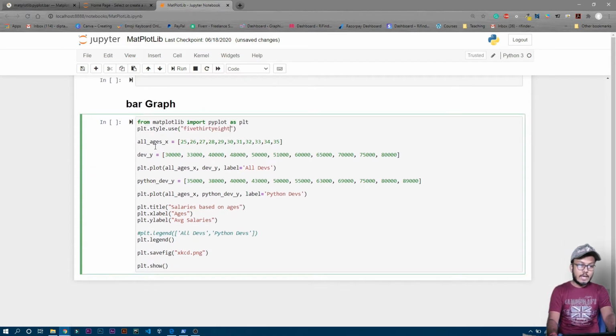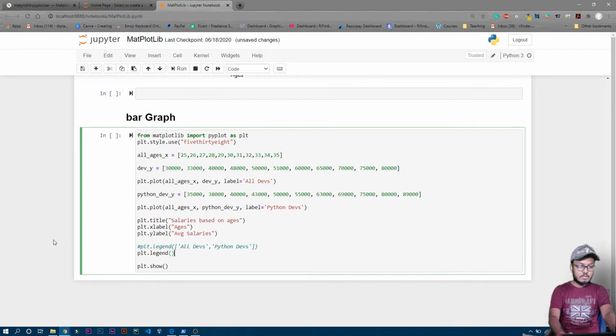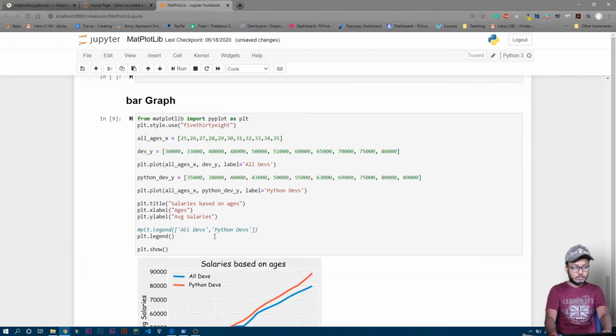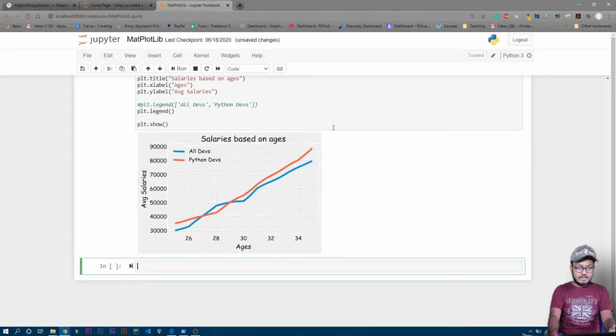Perfect. And then we have all the ages between 25 and 35. Then we have the average salaries of all developers, and then we plot the graph and we label that All Developers. Then we have the data of Python developers' average salary. Then we plot the graph for Python developers as well. Then we wrote some title, x label, y label, and then we put a legend. And okay, we don't want to save that as an image, so I'll just remove that line and let's run this code. Yeah, so you can see this is the plot graph, right?